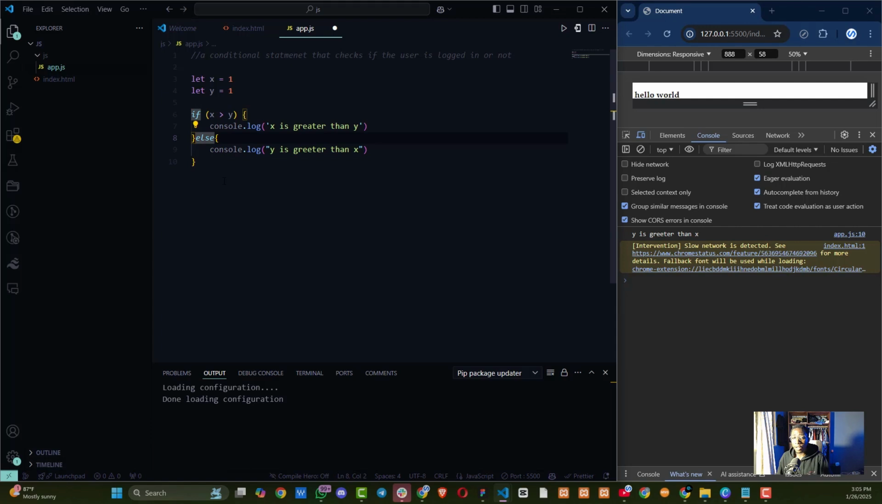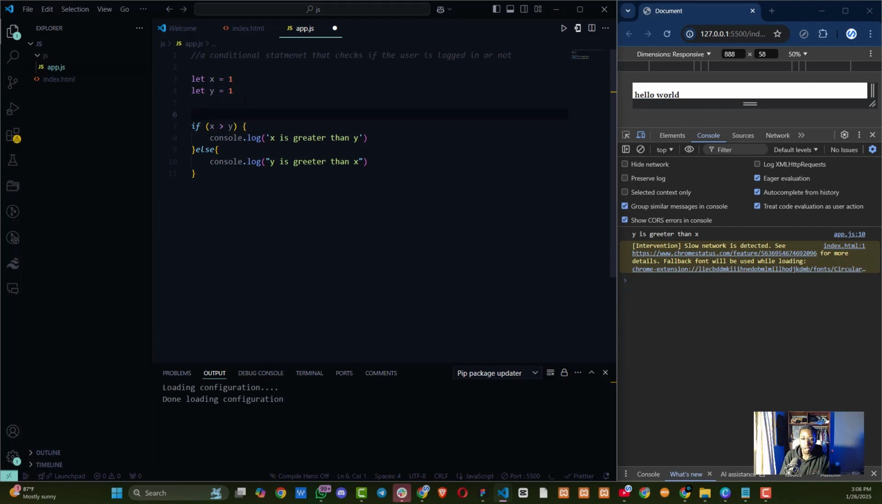But what if we had another statement that should be able to check if x is greater than y, if x is less than y, if x is equal to y? So we should have multiple conditions, and for us to do that, we have to use what we call nested if conditions. So we call it nested if statements. A nested if statement simply gives us the possibility to nest multiple conditions within the same if else block.